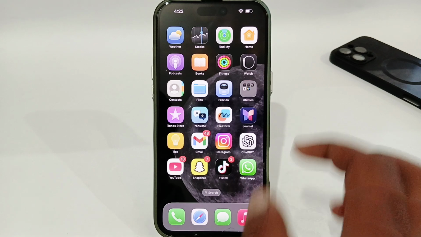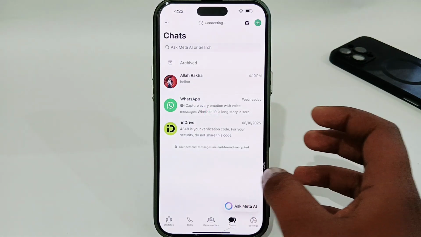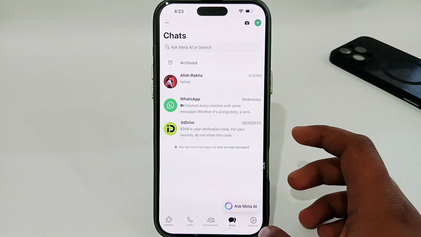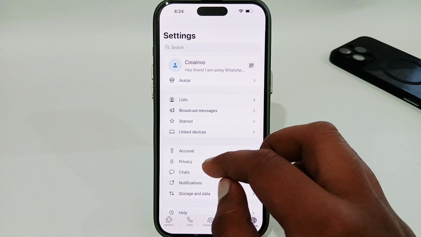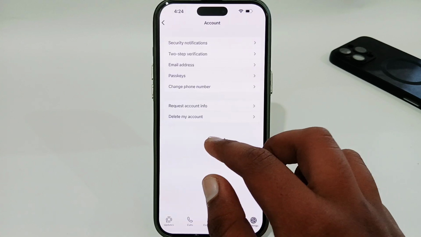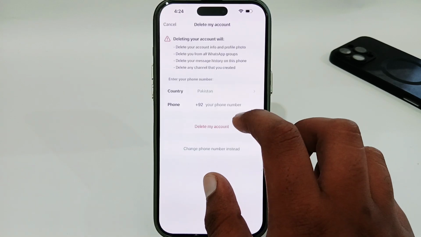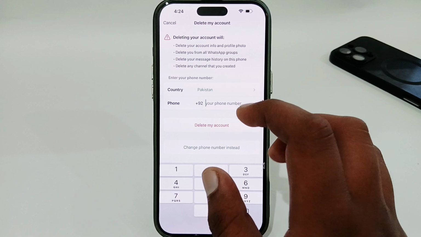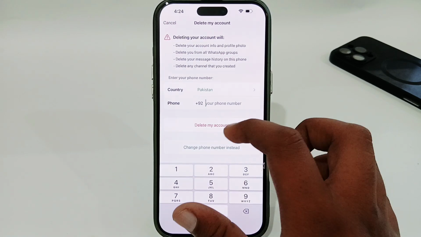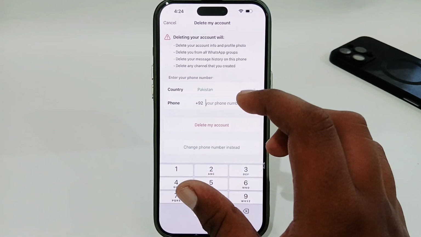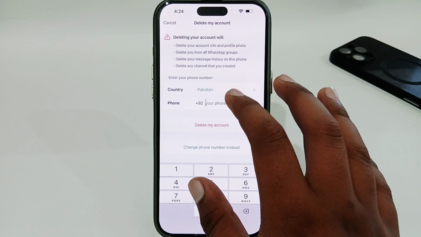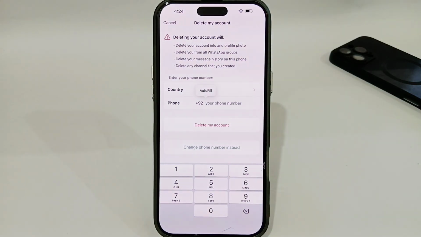You have to simply open your WhatsApp and here go for settings from the bottom right corner, and then select account from here and then select delete my account, and here you just have to enter your phone number from which you want to delete your account. So I'm going to enter mine.